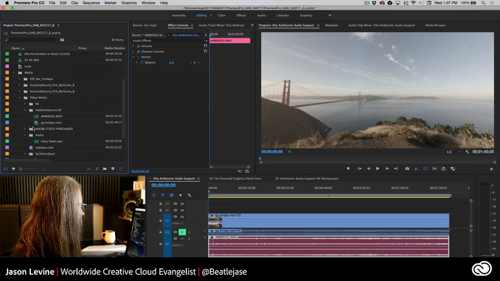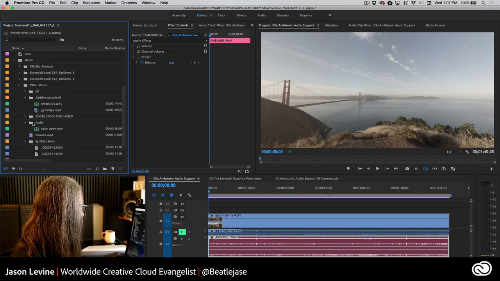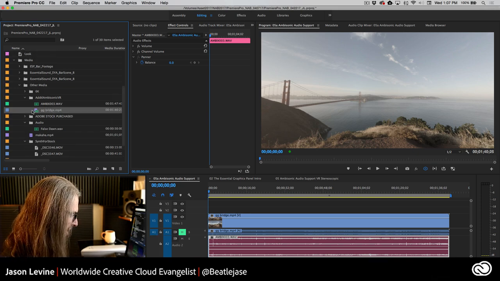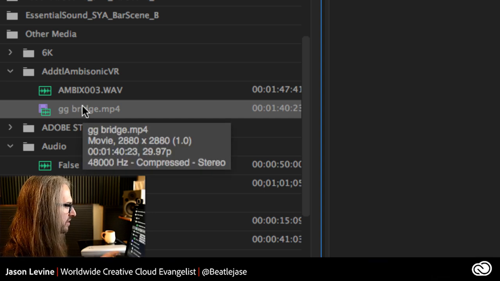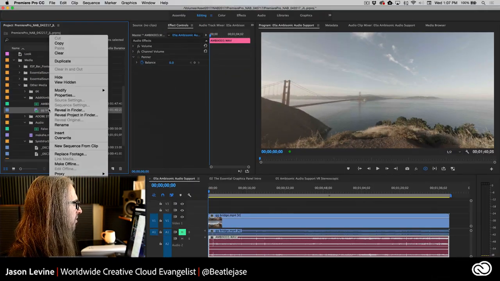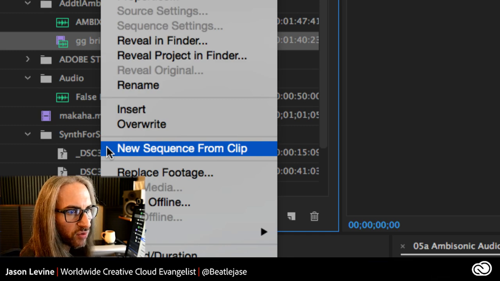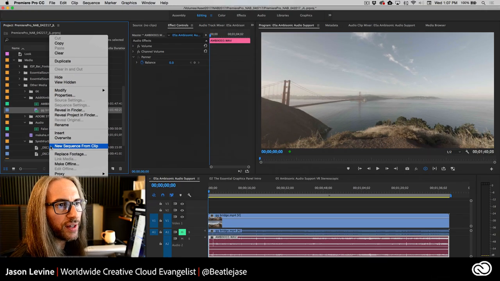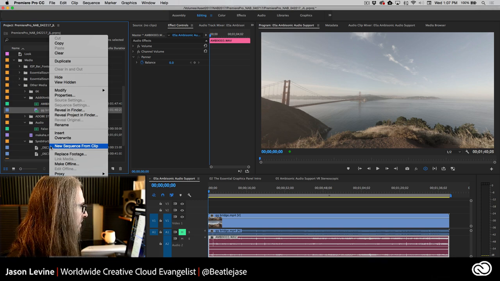And if I just pull some of this up here, I think I've got these in easy to find folders. Here we go. So I could always just take my video content, which in this case is 360, and you can see shot 2880 by 2880. And I can right click or control click and choose new sequence from clip to build me a sequence in the proper frame size, frame rate, aspect ratio, basically having all the information that we need for that video content.